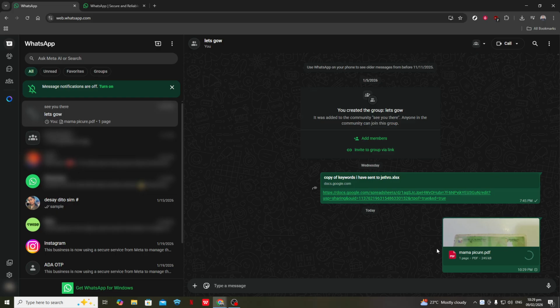That's all there is to it. You've successfully sent a PDF file to WhatsApp directly from your computer.